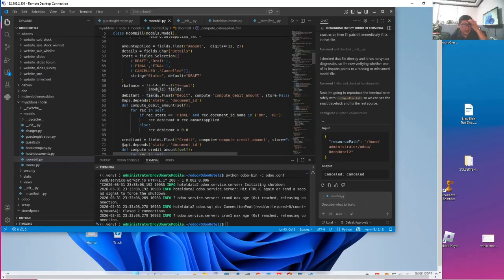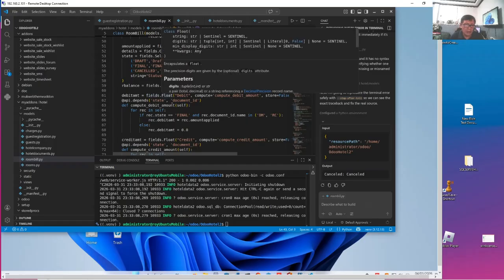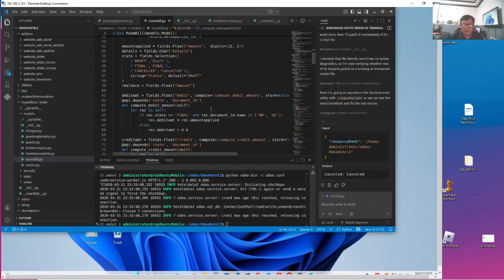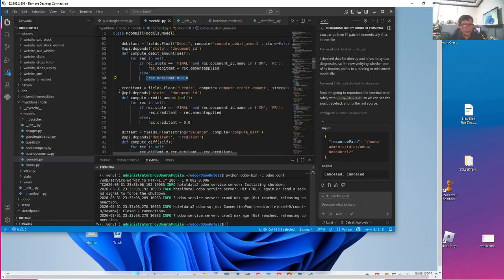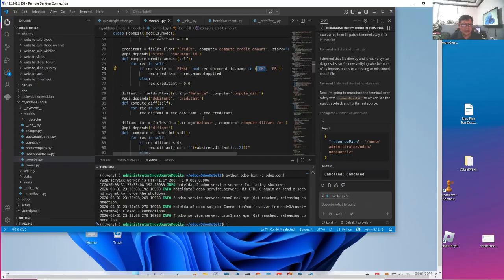The debit amount is a computed field from the amount applied. That is because in our bill, we are going to separate the columns debit and credit. Debit are the charges and credit are the collections and the discounts. So if the document used is DM or RC, room charge, it will be printed on the debit column. Otherwise, the debit amount will be 0. On the other hand, we also have another credit amount column, which is computed from the amount applied if the document is credit memo or payment receipt. We will compute the difference between the debit and the credit.